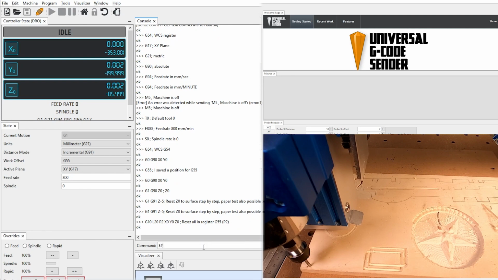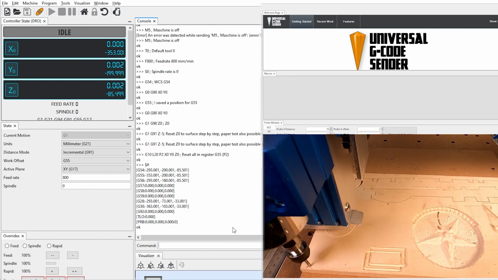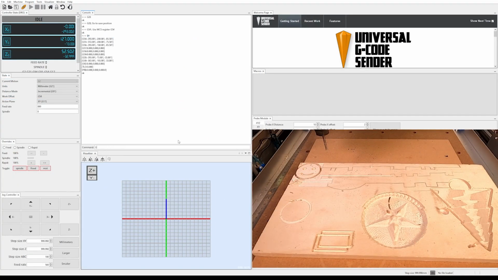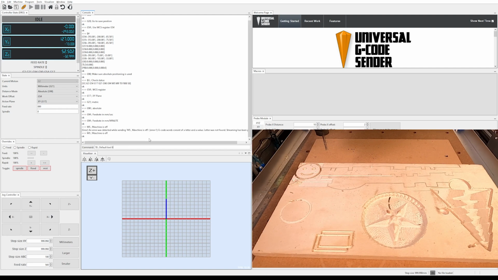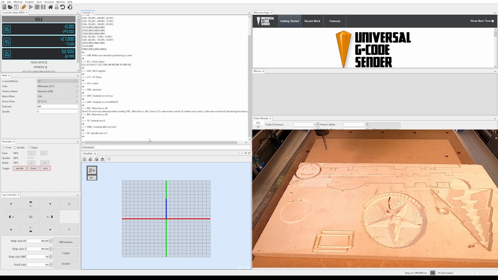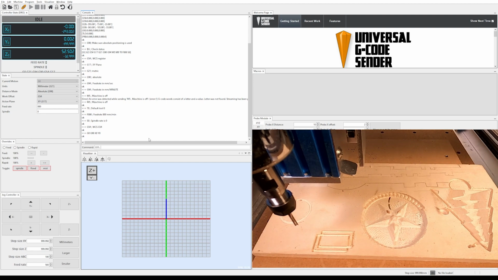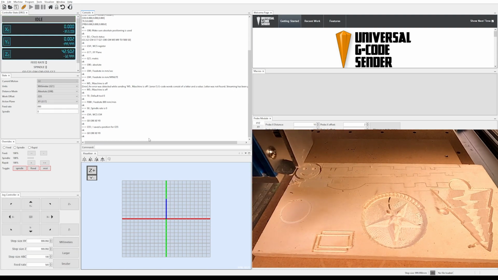Now let me show you how we can use different coordinate systems. Since we are still using G54, if I type G0 X0 Y0, the router will go to the position we set for G54. But if we switch over to G55 and type the same thing, the router will go to the position we set for G55, as you can see here. Now we are ready to continue and mill our circle.